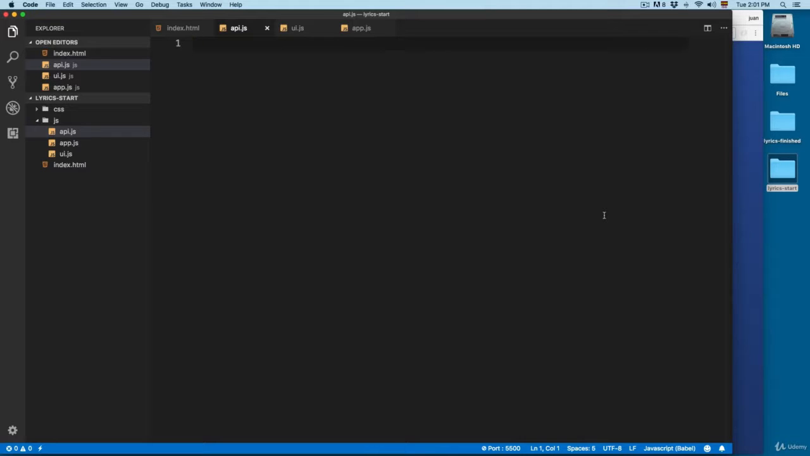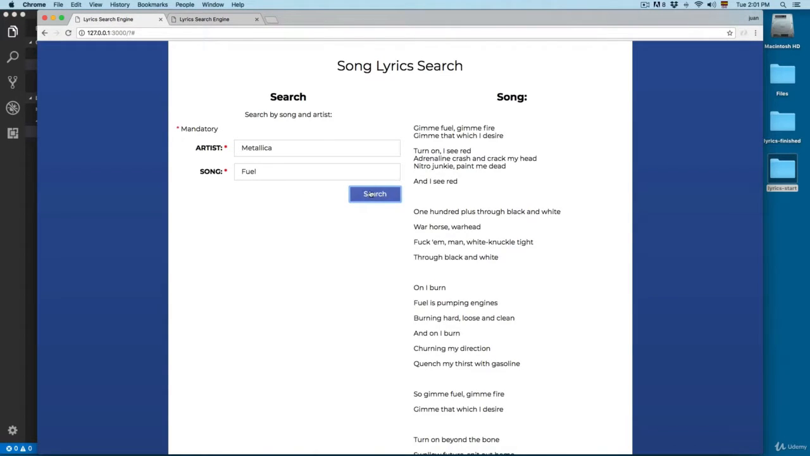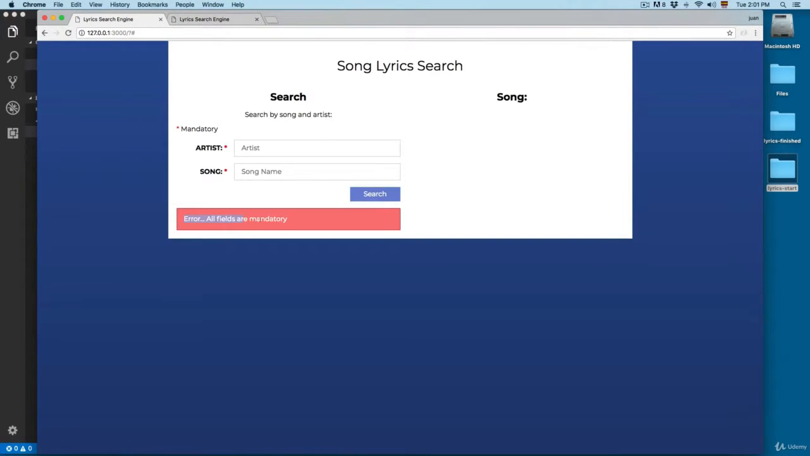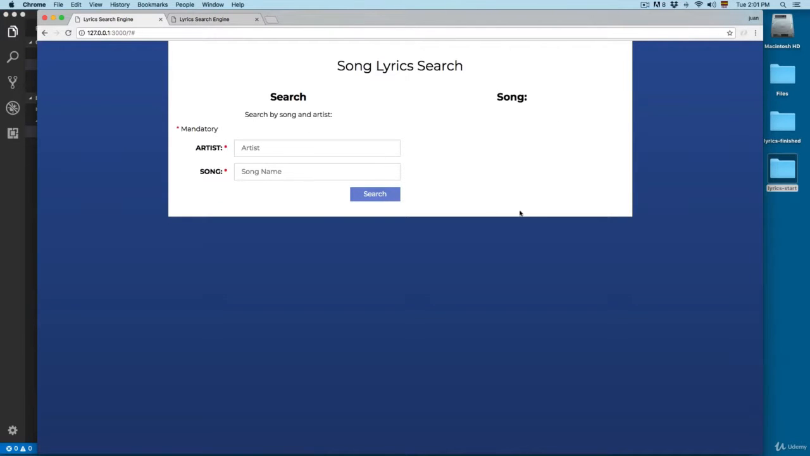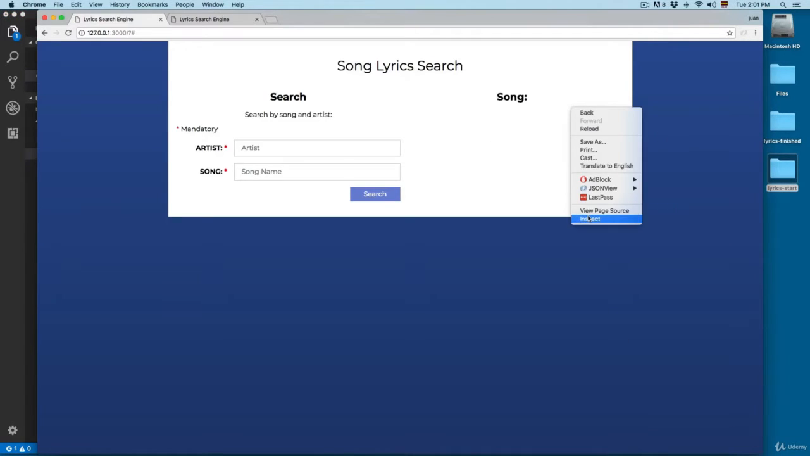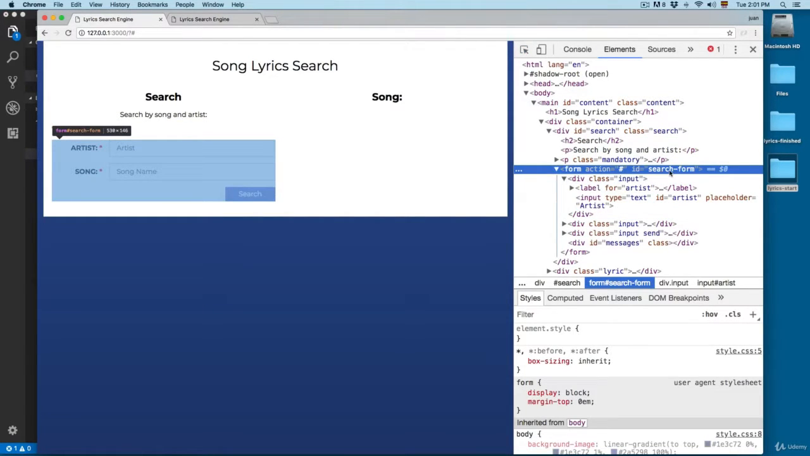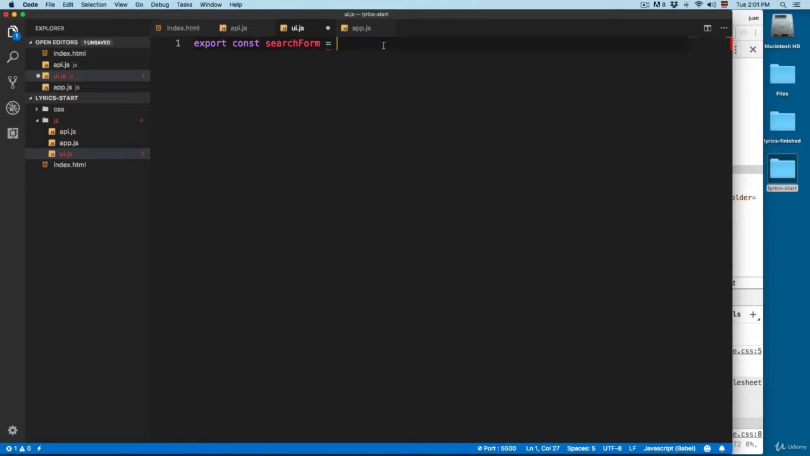This is going to select all the interface. For example, if you click here on the search and search, this error message, this form, this result, everything is going to be selected on the user interface. So we're going to add export, we're going to add const, and we're going to add search form. So we're going to select the search form. If you inspect this, you can see the form has an ID of search form. So this is going to be equal to document.querySelector, and we're going to add search-form.